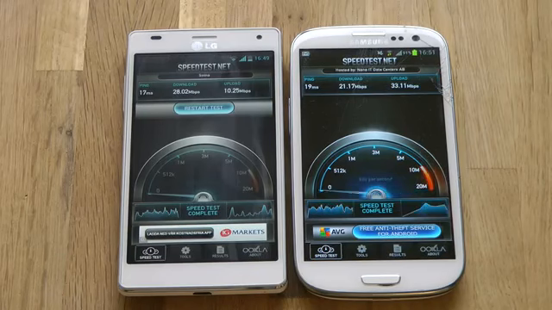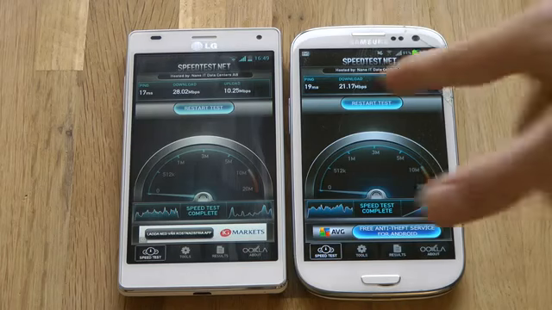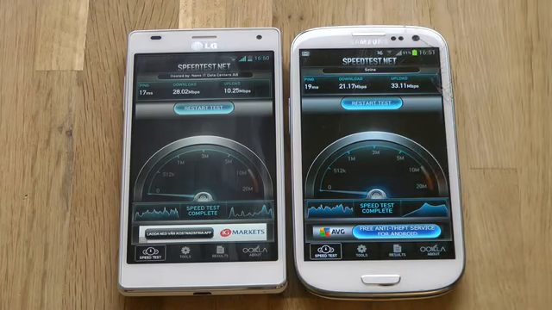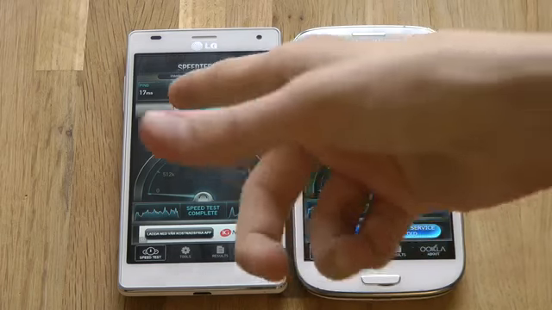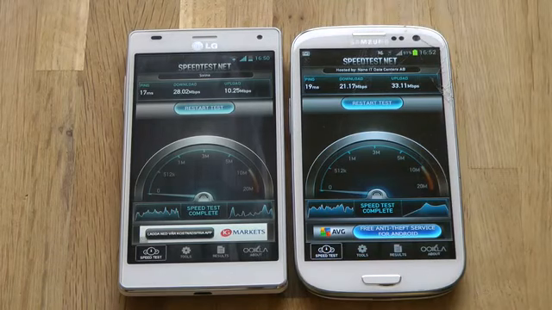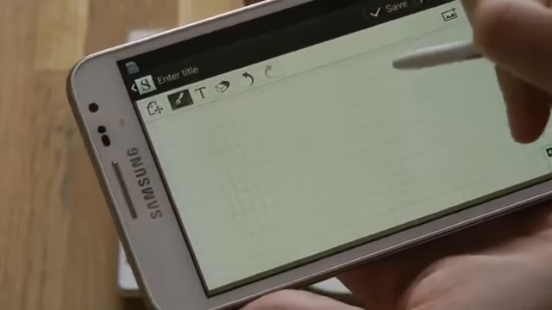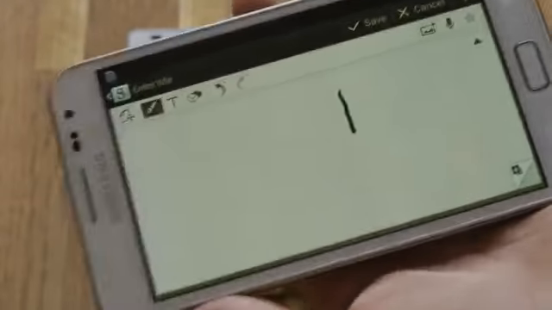As we could see, oh my god! Okay, so in the download, I think we should add these two, both, so we can see which one's gonna be the winner. So this one is around 38 megabits, while this one got way more. So of course the winner in the first round is the Galaxy S3. So we're gonna give 1 point to the Galaxy S3. There we go, 1 point to the Galaxy S3.